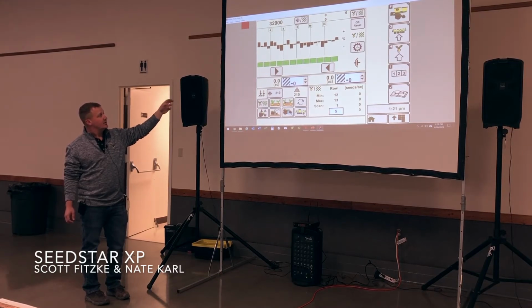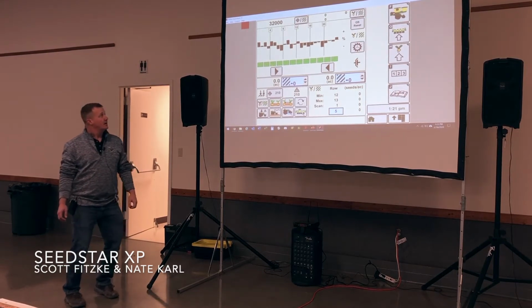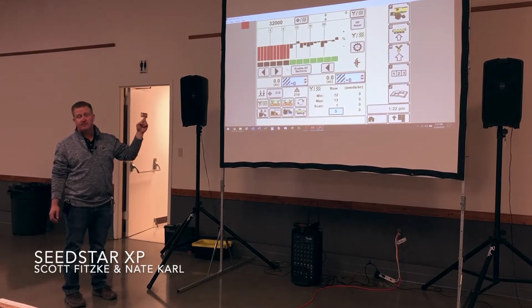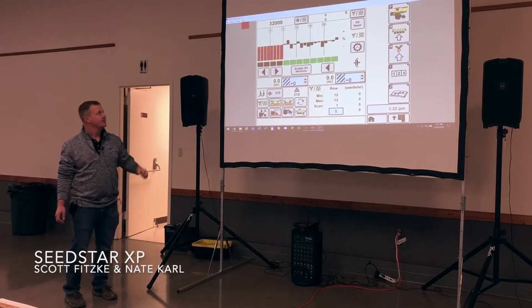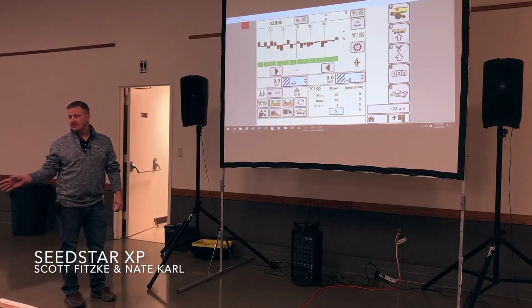Then below there, the green boxes, that is if you have row command on your planter. The green box means it's ready to plant, and black means you've got it manually turned off, and white or gray means that you're already in a planted area and it will not turn on because section control is controlling it. Does anybody have any questions on that part of it?